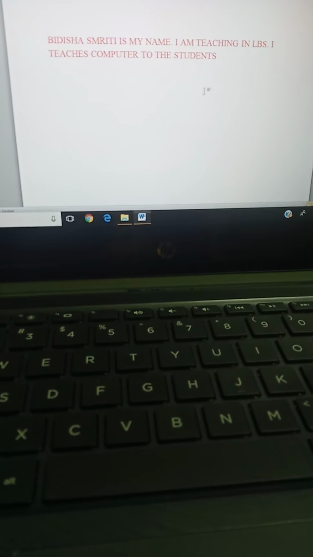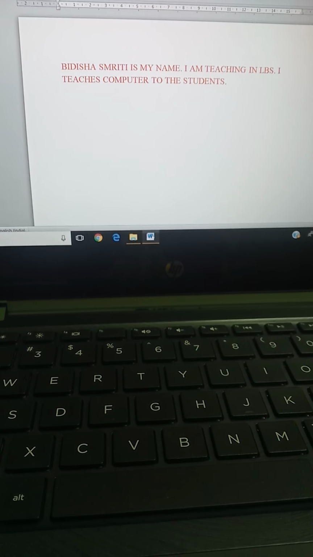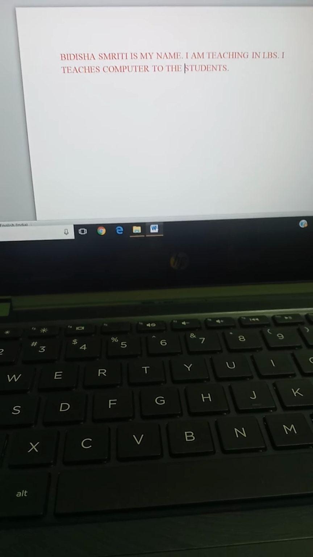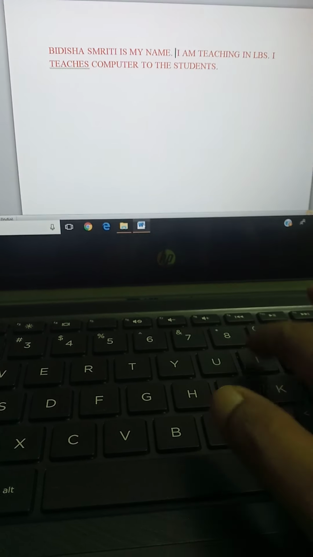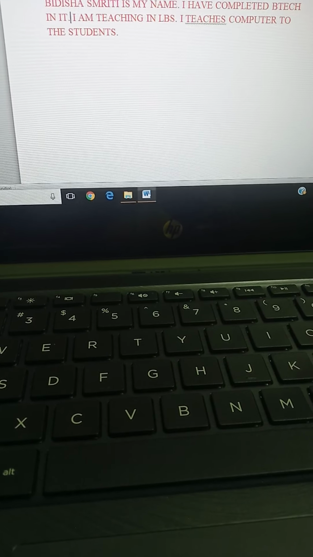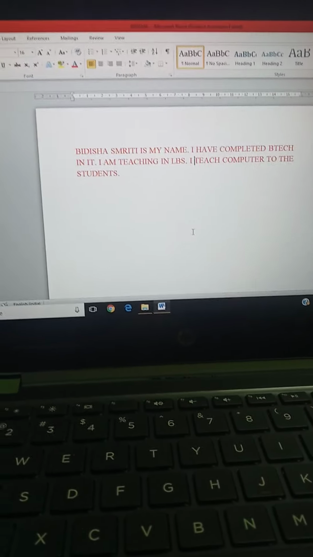I want to add that I have done BTech in IT. I want to add this line. So I want to add that line here. How will I add? Will you delete it? No. What will you do? You will bring your cursor here. Then start writing, I have completed BTech in IT. Understand? So whenever you want to add something, just bring your cursor there and you are able to add.